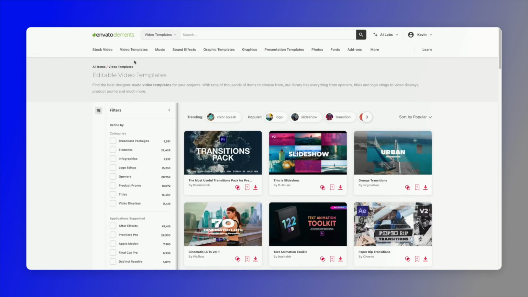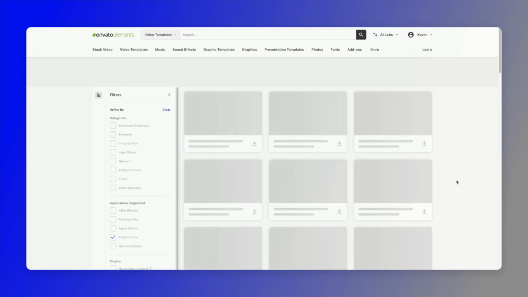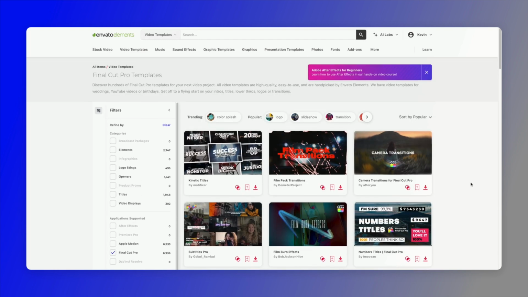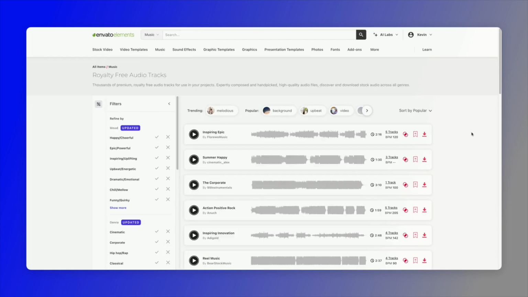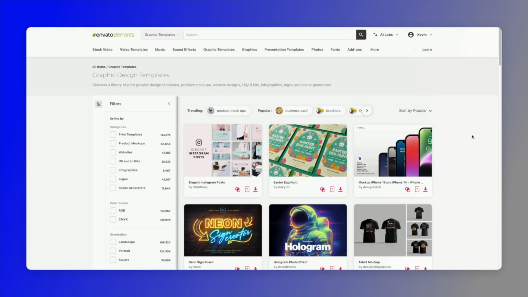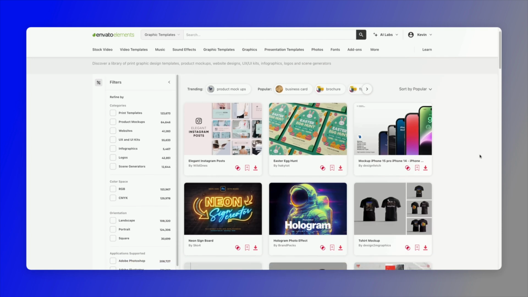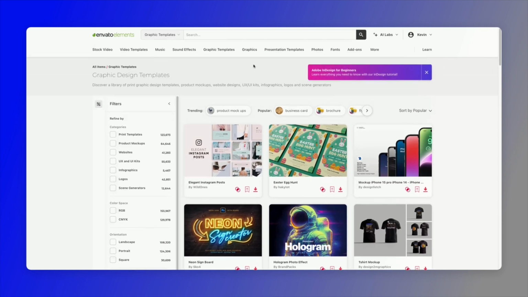They have video templates. So for example, if you notice, there's Final Cut Pro. These are templates that you can actually download and use. They even have music. Now, I don't use the music from here much, but they do have music and sound effects, graphic templates. So again, depending on the graphics program. And if you say, I don't need any of that, then you don't have to use it.